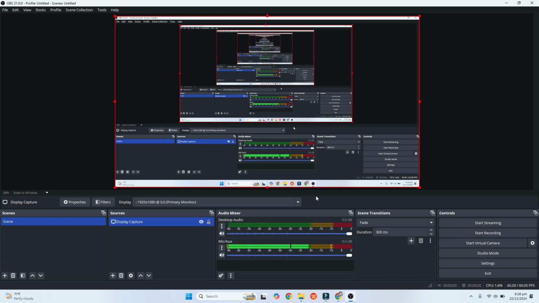So guys, in this video we saw how we can download and install OBS Studio in Windows 11.